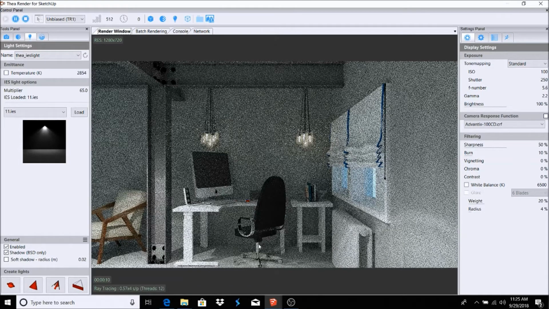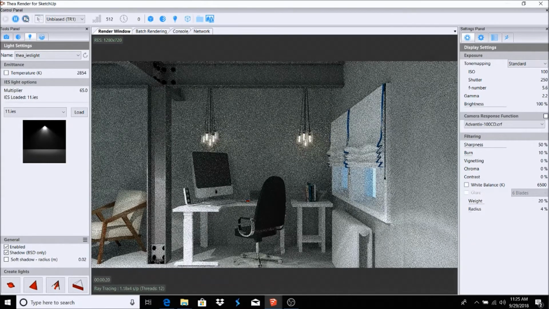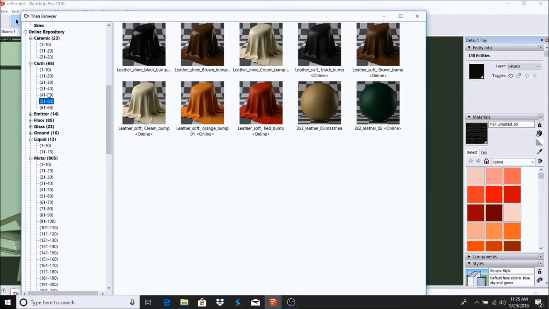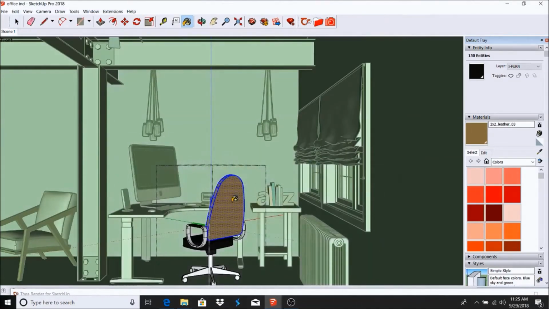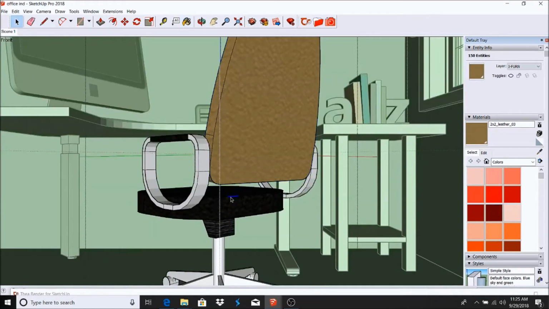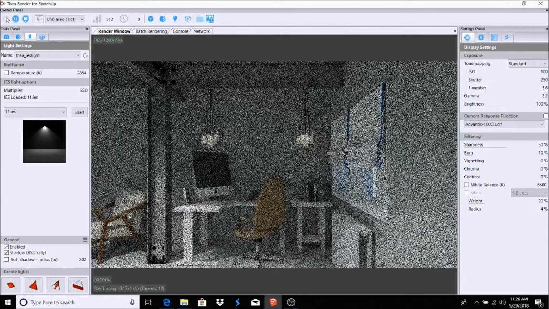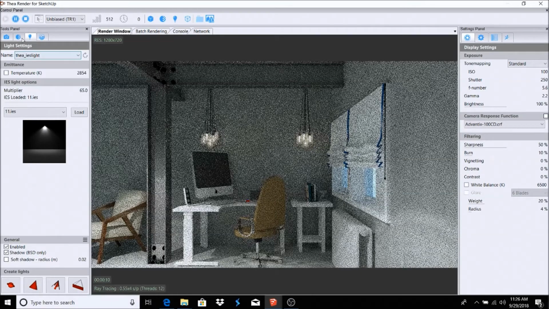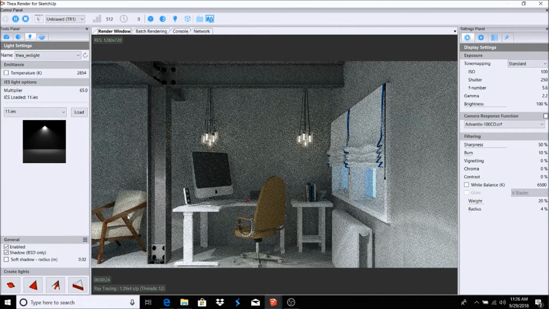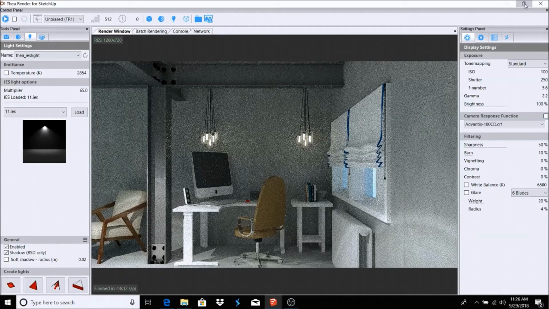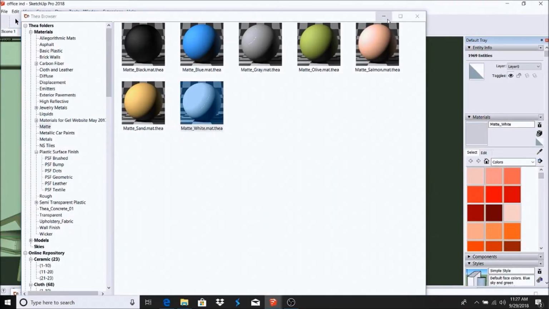Not sure how much I am in love with the black yet. I think I might do a cream. Let's try a different texture. It's maybe too bumpy. Ooh, I like this actually. Let's try this one. Okay, yeah, I like that a lot better. Let's go ahead and add a texture to this radiator. Yeah, this is fine.